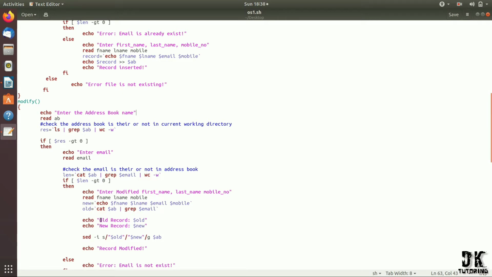For understanding purposes we will print here the old record and new record. So echo old record colon space $old, and similarly for new record colon space $new. Okay, and I'll write here the sed command. Sed stands for search and edit, as you know. -i means inside the file. S is for searching. What do I have to search? I have to search the old record. So in between double quotes I'll write here $old. Double quotes are a must here.